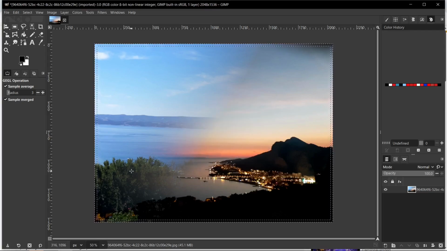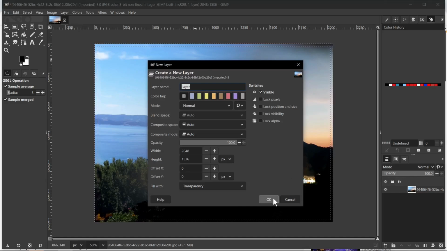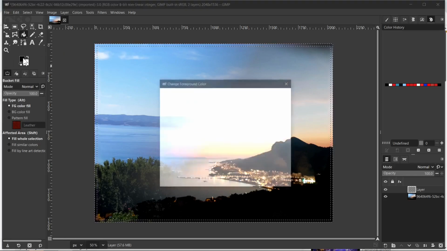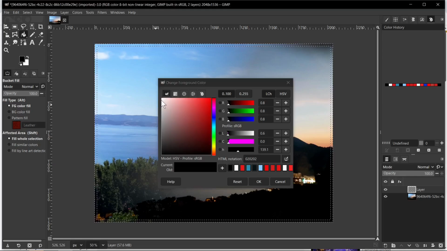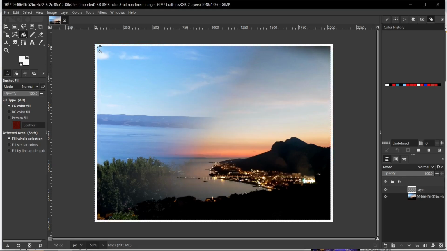And as you see, the border has been successfully created here, but now we need to create a new layer to change the color of this border. So I go to Layer, I go to New Layer, I click the OK button. Now I go to the Bucket Fill tool, and for example I will change the foreground color to white. So I will select white here and I click on the border. And as you see, we have successfully added a border to the image in GIMP.